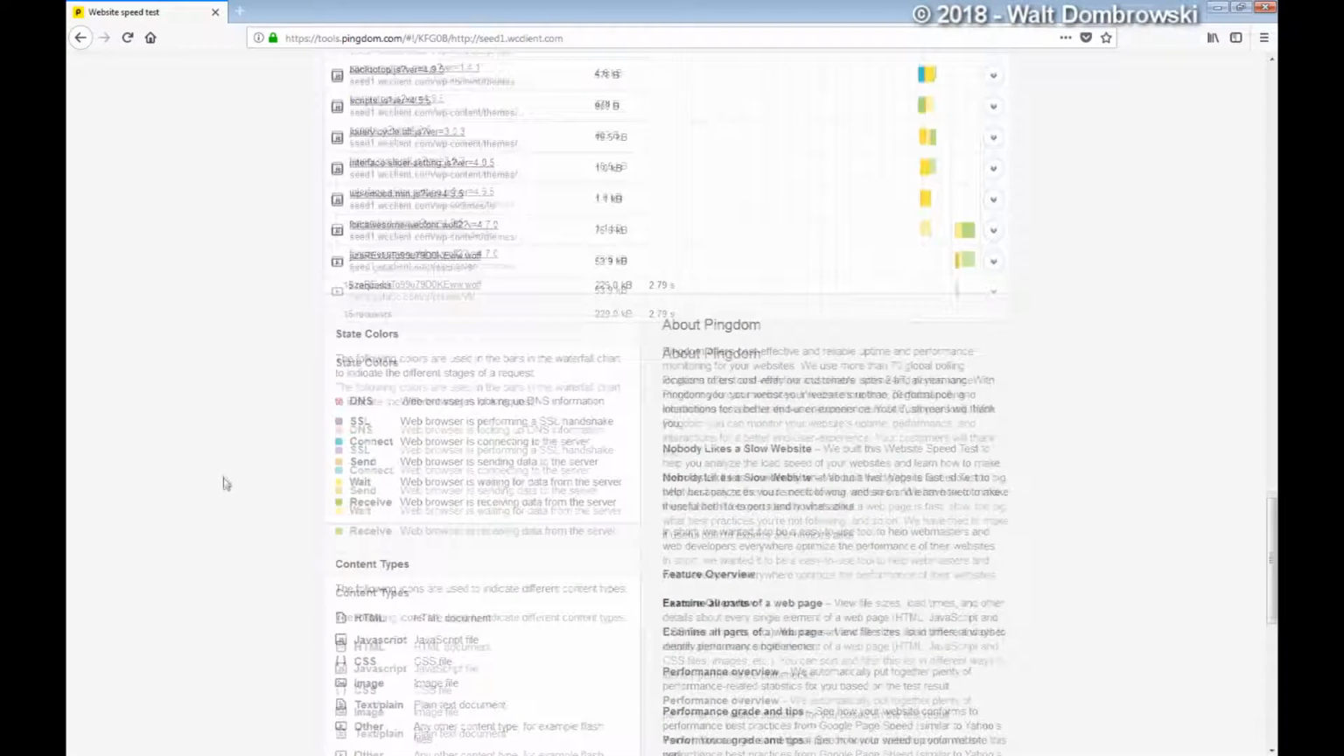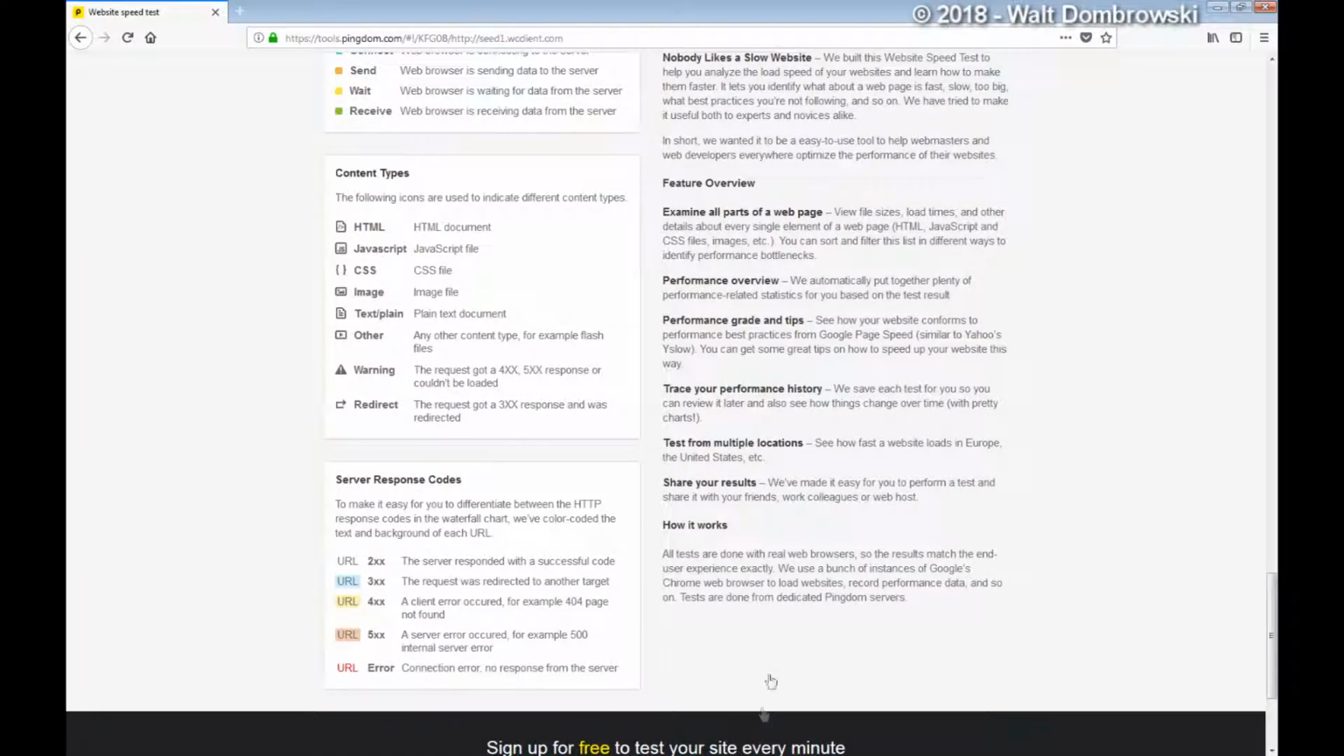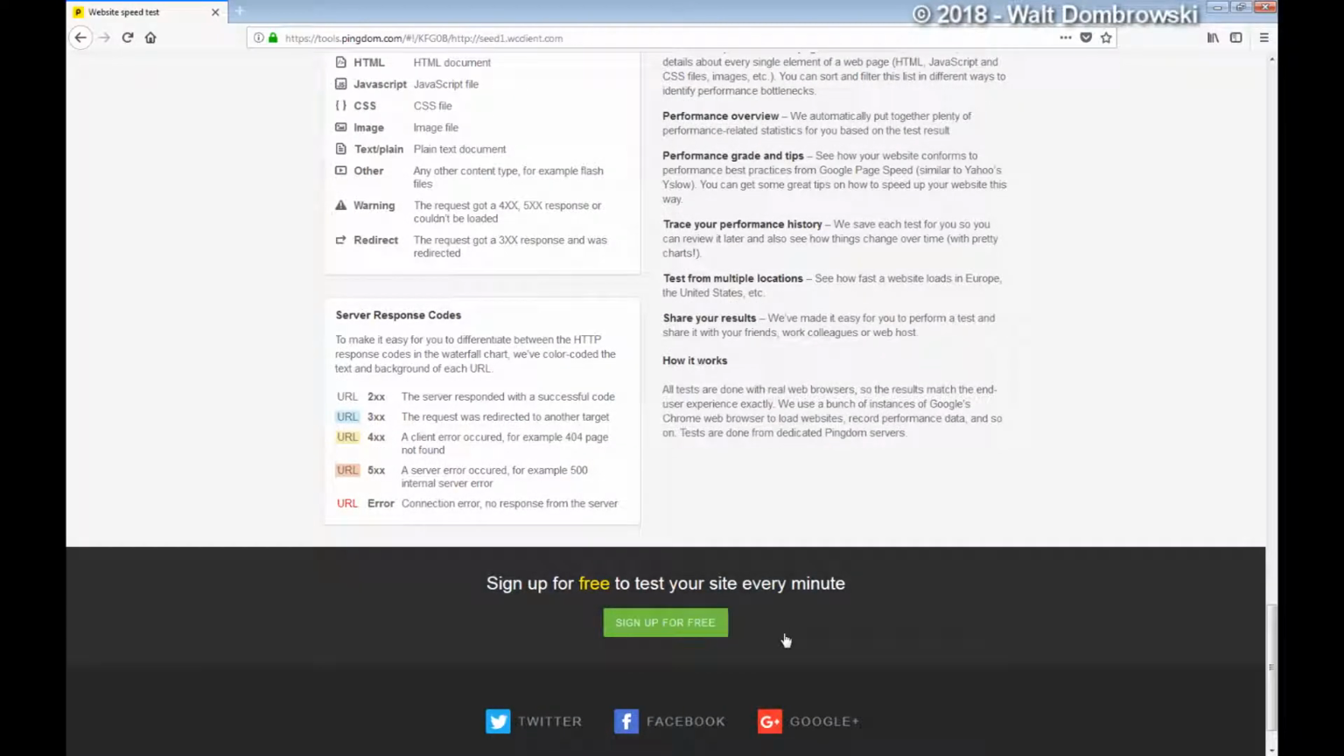You can scroll down a little bit further, and it gives you a better explanation about Pingdom, the different content types, and the different response codes. Best of all, the site's totally free to use, but you can also register and have it automated so it tests your site every minute. That may seem a little bit extreme, but if you're developing something and the site's hanging and you're not sure where, this comes in handy because you can test it over and over again. Alright, so that wraps up Pingdom.